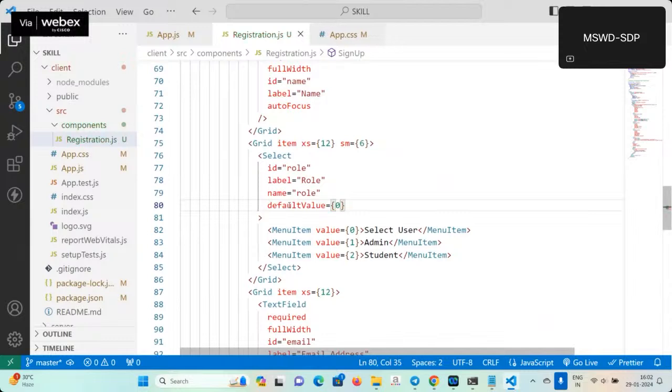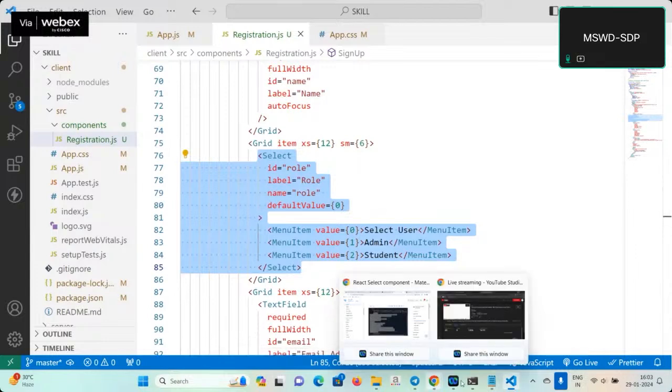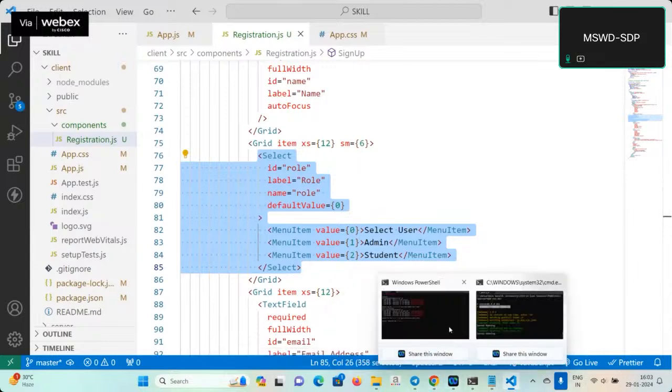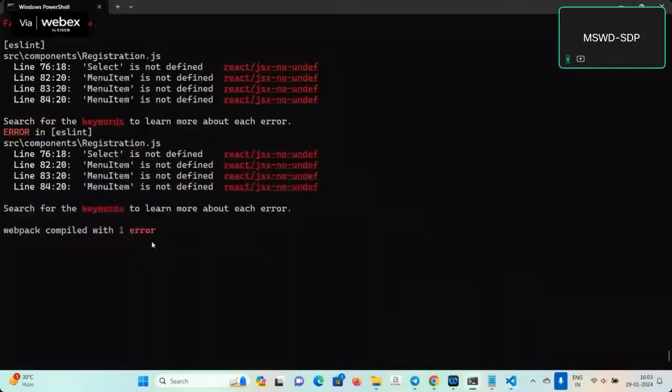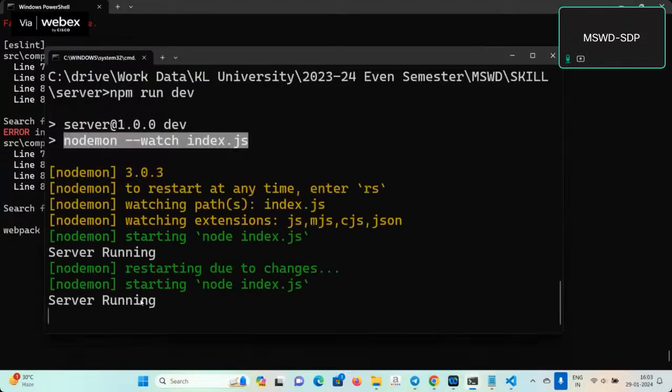Then save it. Now you see this is a select opening tag, 3 menu items, and then the select closing tag within the grid. Now save it. And now check both your command prompts, whether the server is running or not. Sir, the client is not running. See, there is an error. Server is running, no issue.